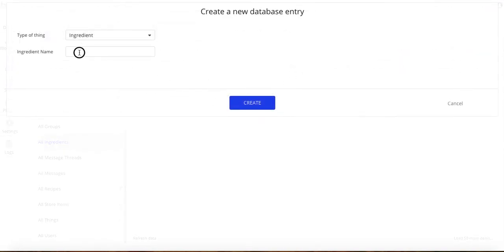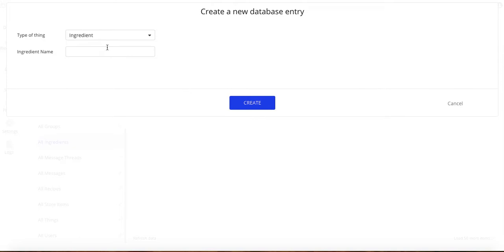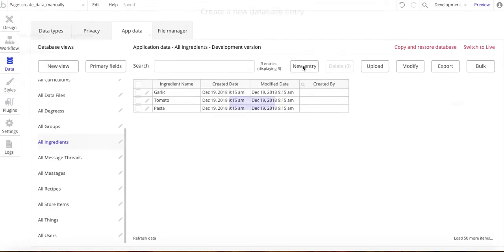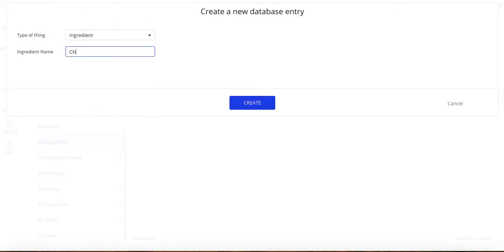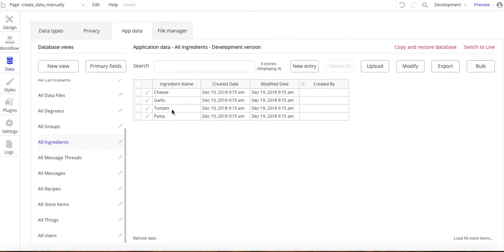And let's do some tomato. And we'll do some garlic as well. And let's see, we'll sprinkle a little cheese on top of it as well. Like that. So that's one list of ingredients that we just added to the database here.